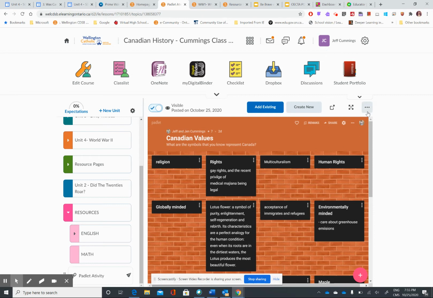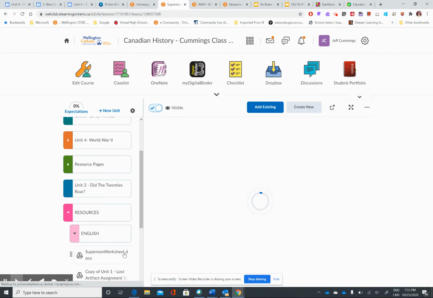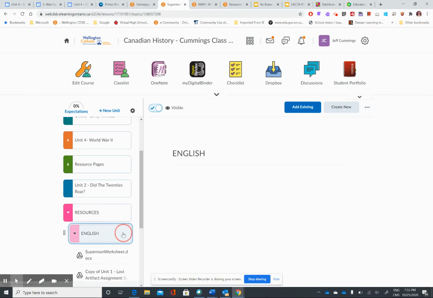And again, you just utilize the three dots, and you would click post to course homepage. It's already done, so I can't do that right now. But if I went to another sheet, and I clicked post to course homepage, I could do the same. So it's pretty simple how you do this.